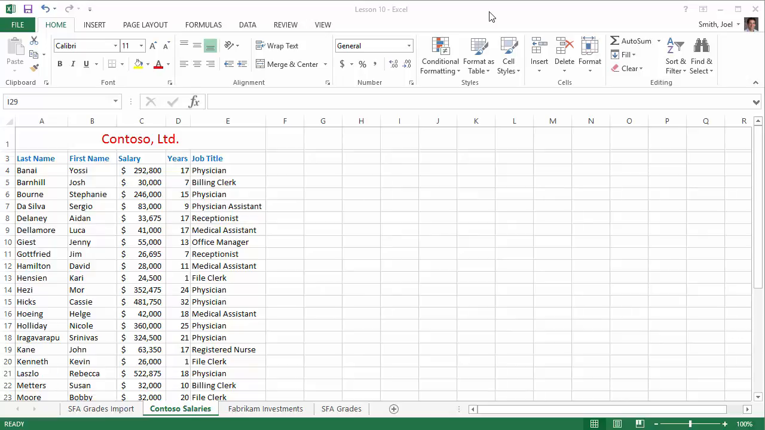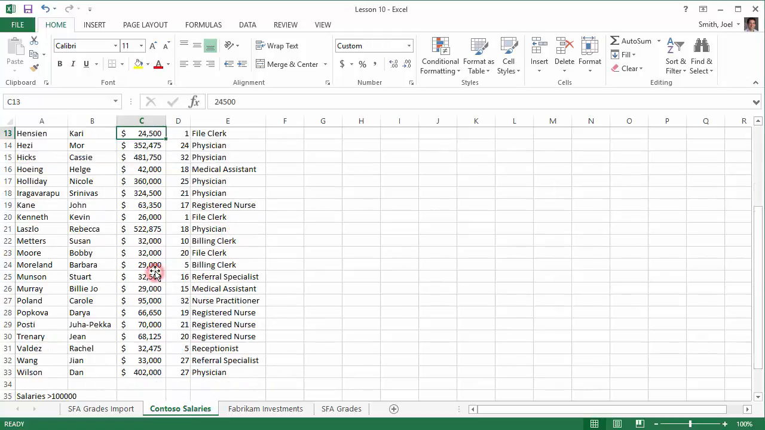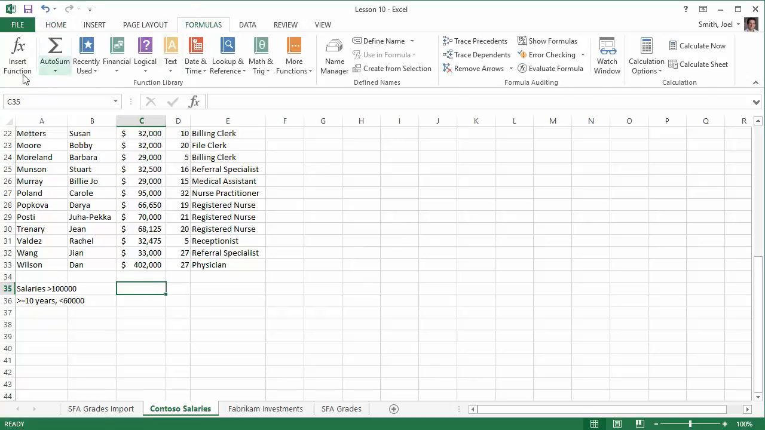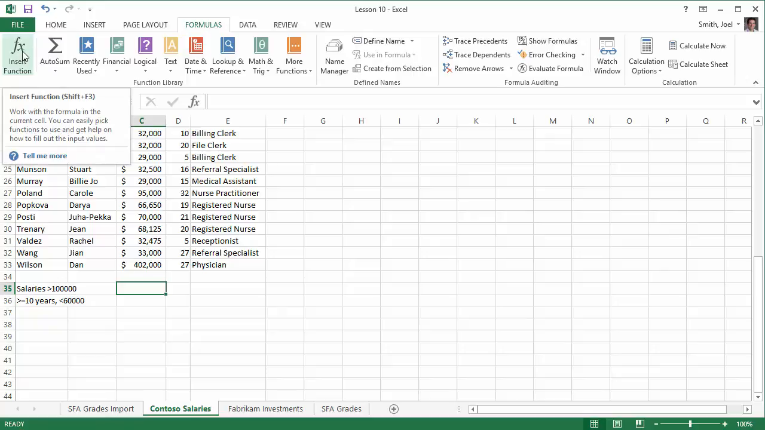For project 10-2, we are going to use this Contoso salaries worksheet. So click here, and we're going to learn a new function, a new formula. So in cell C35, so scroll down, C35, select that. We are going to go to the Formulas tab and click on this Insert Function button.